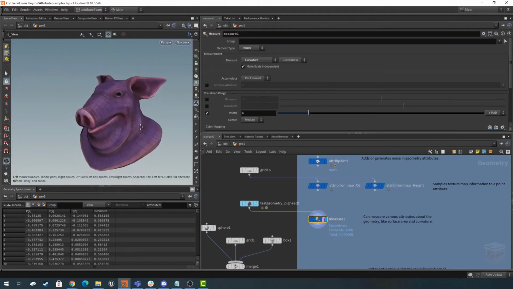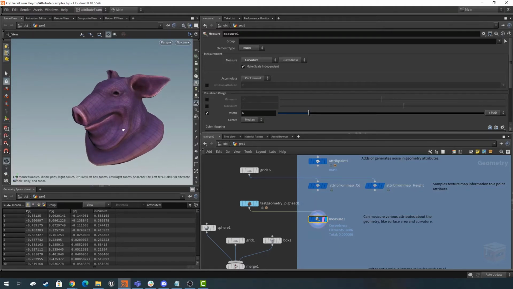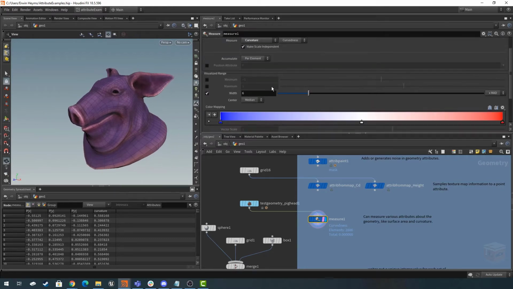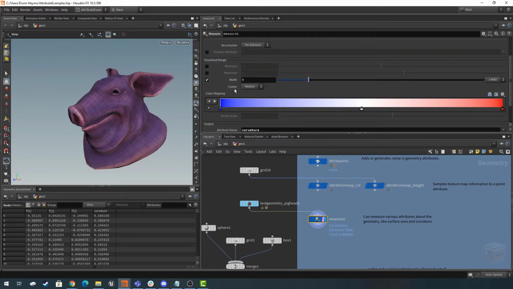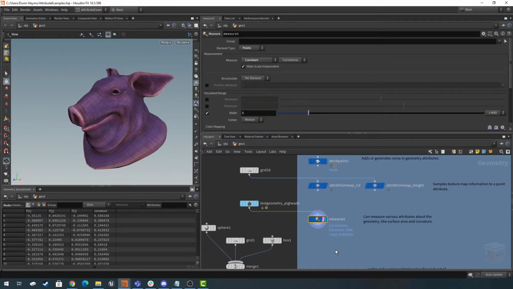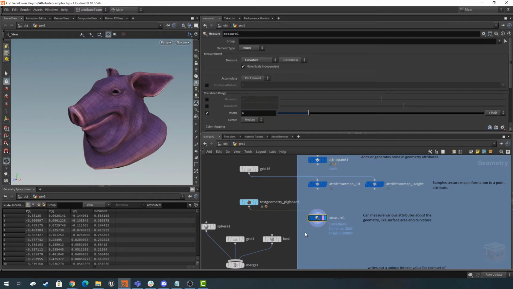then now we can see that the curvature, the places where there's a lot of curvature, are more pink, and the places where there's not a lot of curvature are blue. Now we can actually turn on a visualizer on this node here with the color mapping system, but we can also use a different node to grab this.